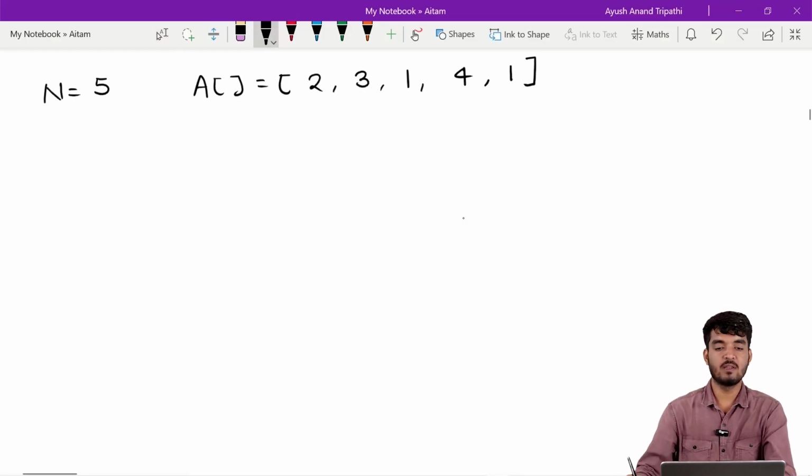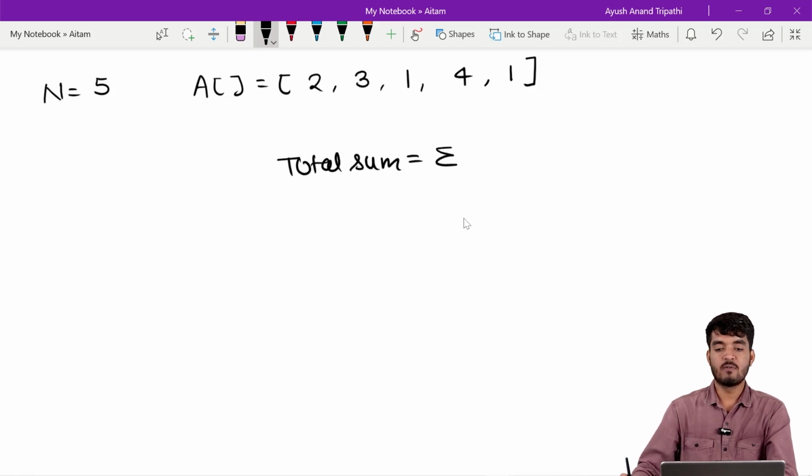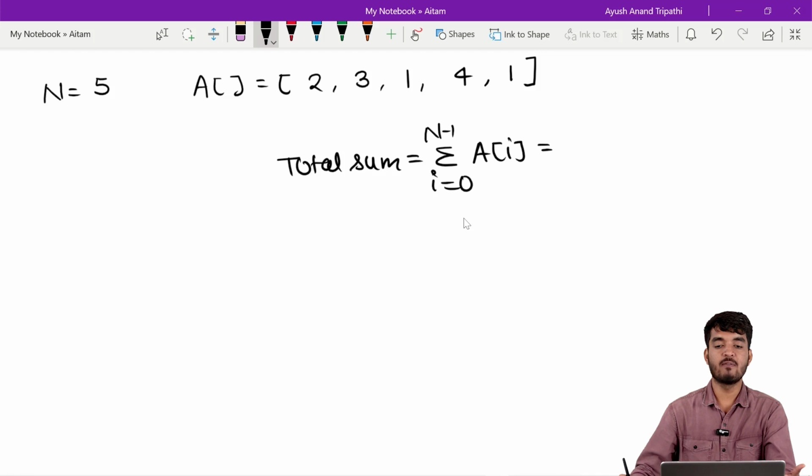So the first step is to find the total sum, that is the total productivity of all the workers. So that is the sum of all the elements of the array. So total sum is equal to the sum of a of i for all indices from 0 to n minus 1. And for this example, 2 plus 3 is 5, 5 plus 1 is 6, 6 plus 4 is 10, and 10 plus 1 is equal to 11. So the sum is equal to 11.